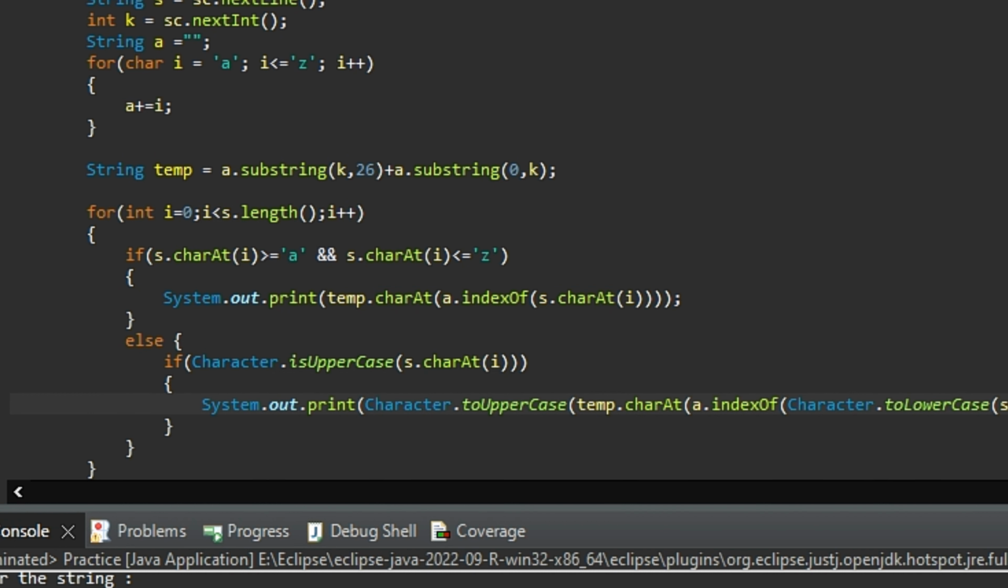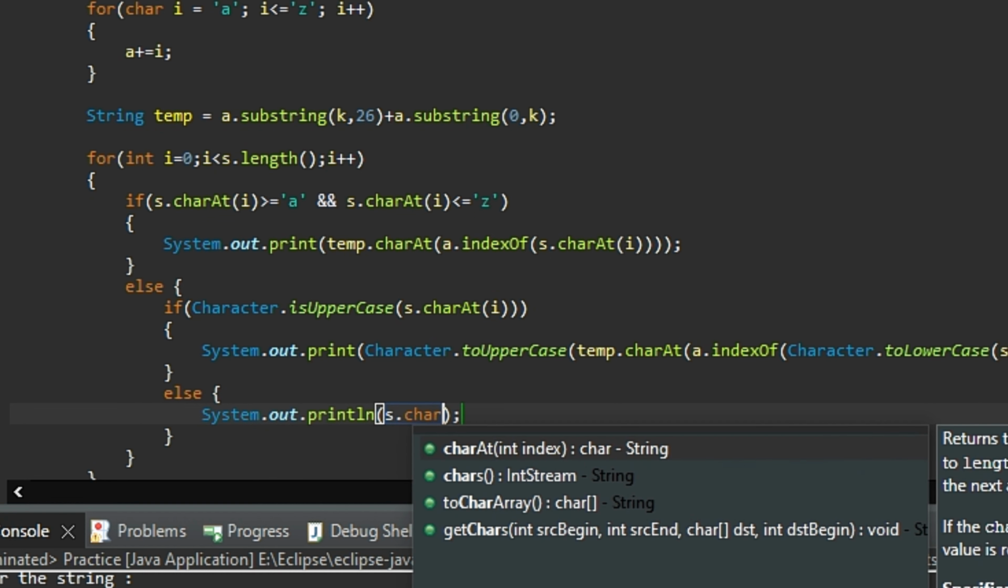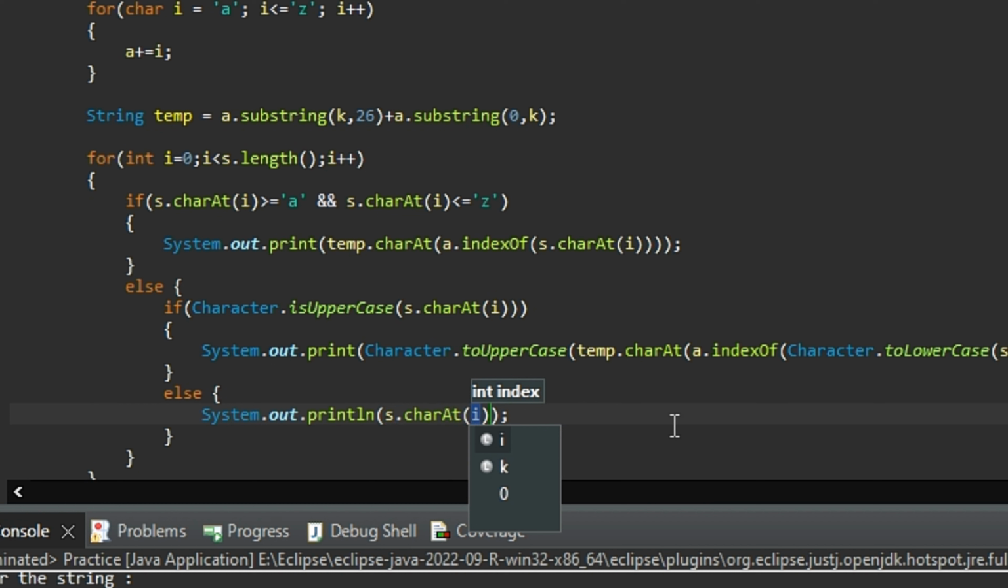Okay, if it's not an uppercase letter, then it should be a special character. In that case, we'll simply print that particular character. Okay, s.charAt(i). Okay, cool. Let me do some formatting also. So I'll do this out here.